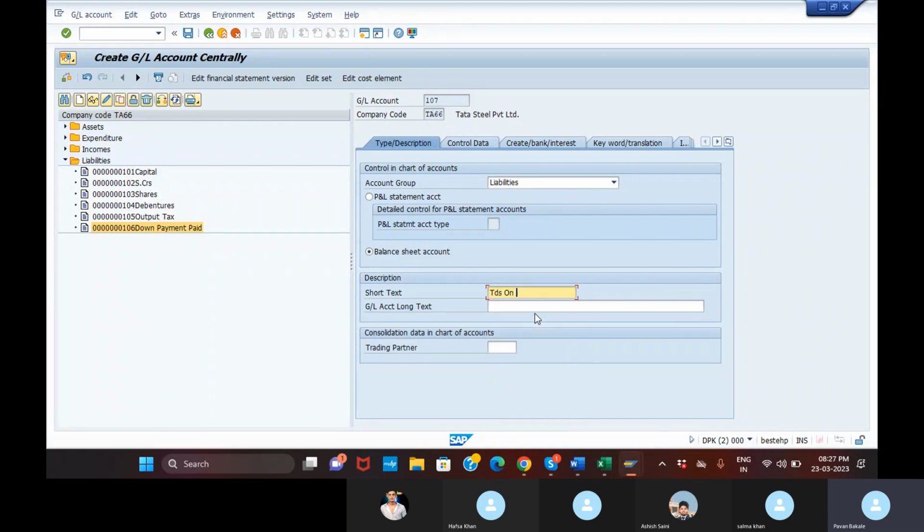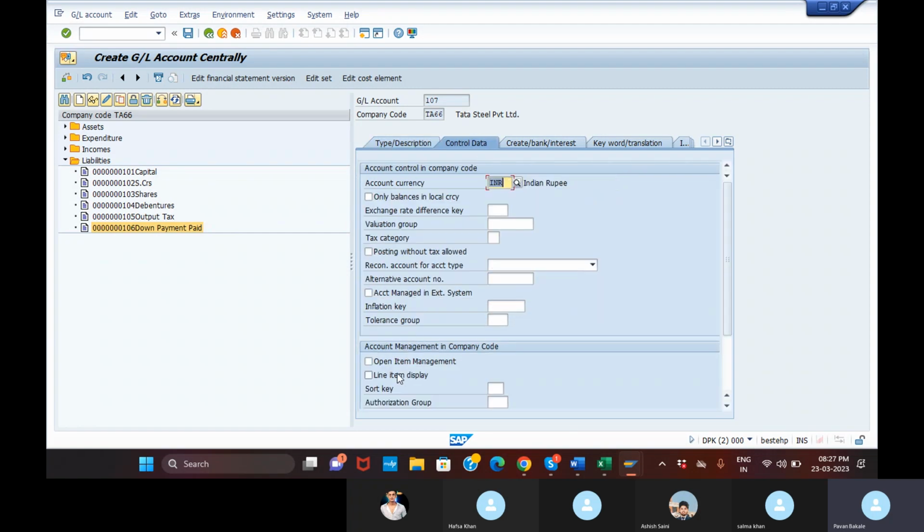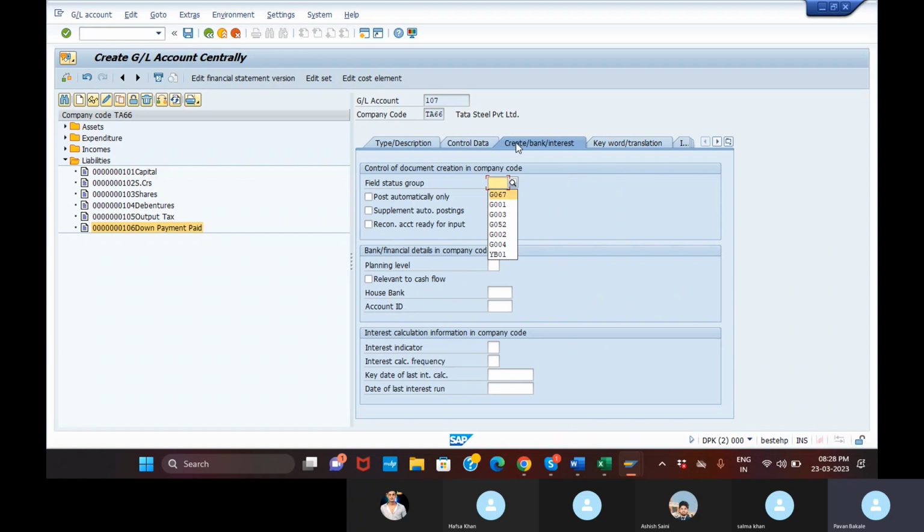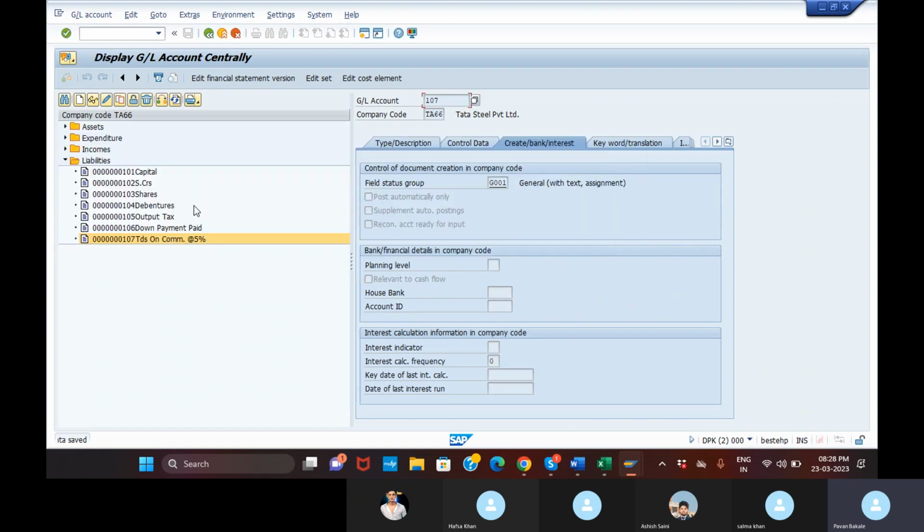You can put TDS on commission at 5%. You can write on full year, because the system doesn't accept the full year. Control data, display short key is 001. Trade banking is G001. Save, enter.